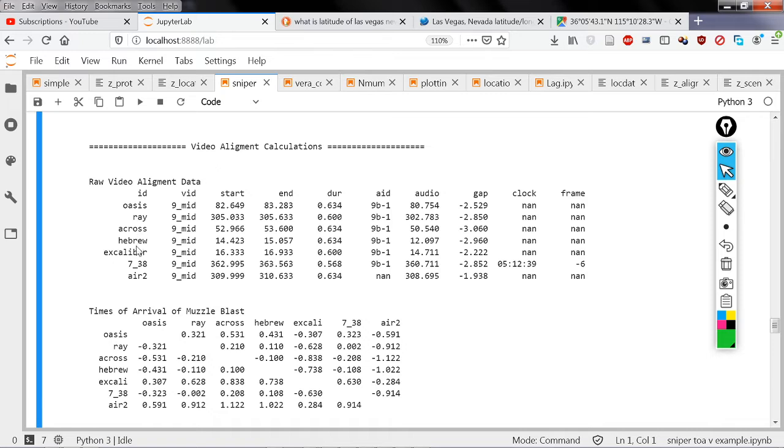Hebrew are the ladies that are speaking Hebrew. I think it's ladies. Anyway, they're in the Luxor parking lot area, and Excalibur is the top of the Excalibur Hotel up the strip north. 7 underbar 38 and Air 2 I'm not using this evening, so they don't really come into play.